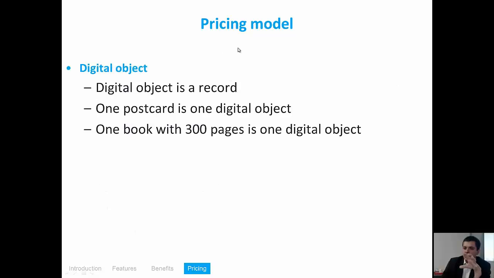As I said, the pricing model for the license is based on what we call digital objects. A digital object is typically a record. And by record, we mean one postcard is one digital object. One book with 300 pages is also a single digital object.